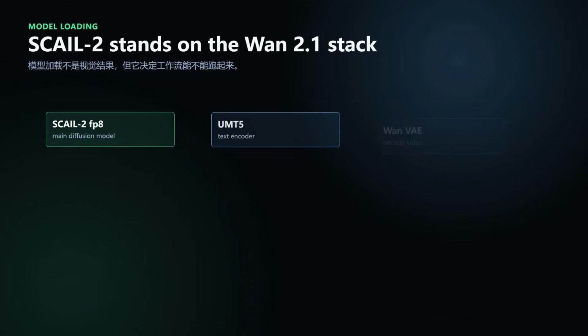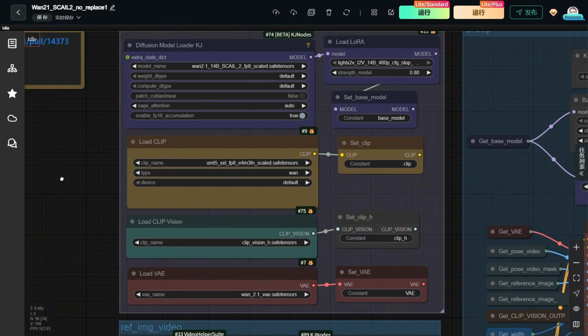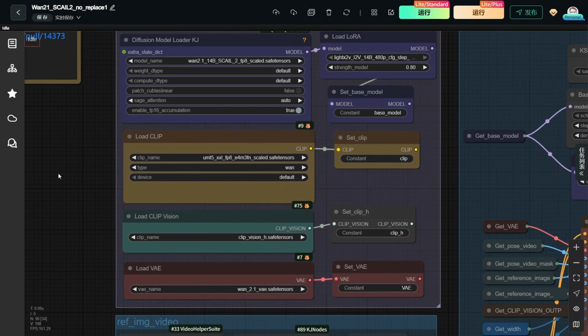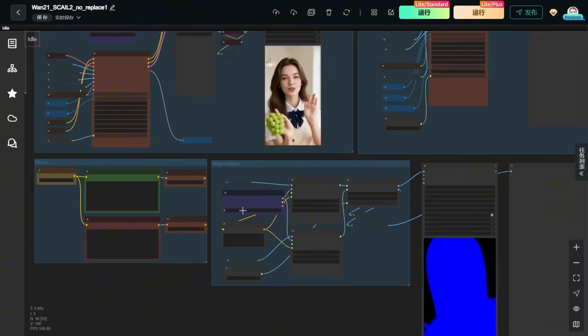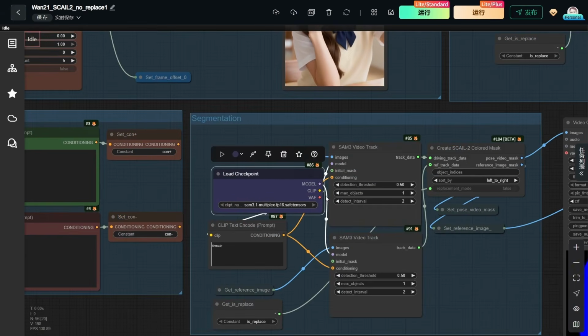First, let's look at loading the main model here. We use the FP8 model of SCAIL-2, which is based on the WAN 2.1 system. The text encoder and VAE are inherited directly from WAN 2.1. We also use Clip Vision here. The reference image is first encoded by this vision encoder, and then the output is sent to the WAN SCAIL-2 video node. In addition, this workflow also uses SAM 3.1 to generate masks.